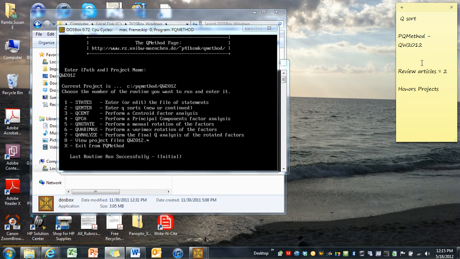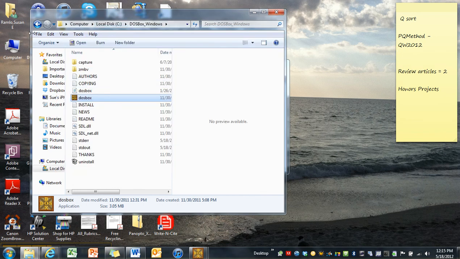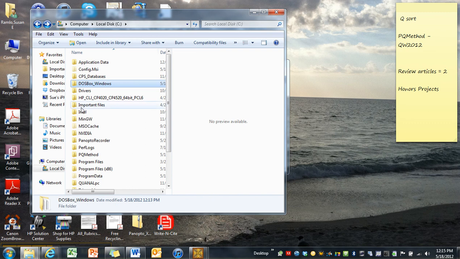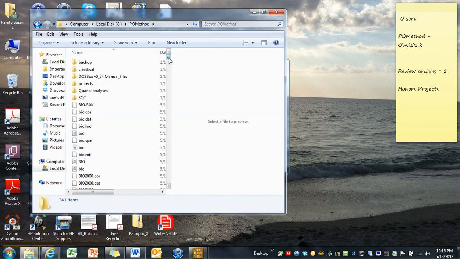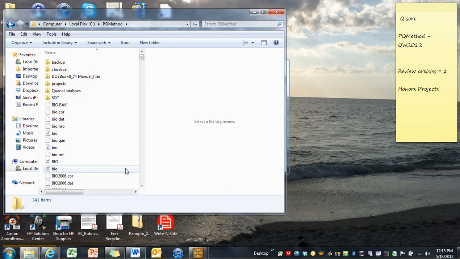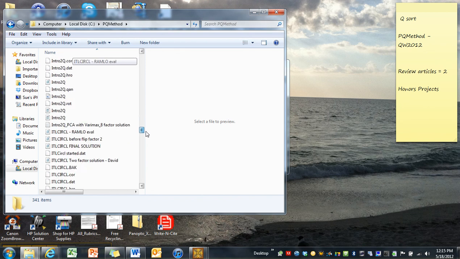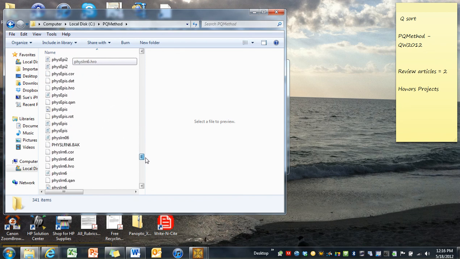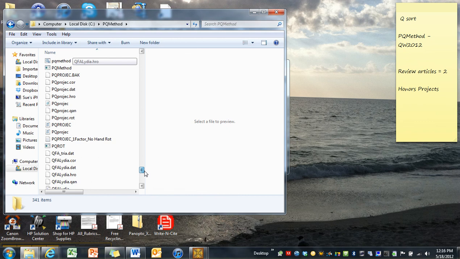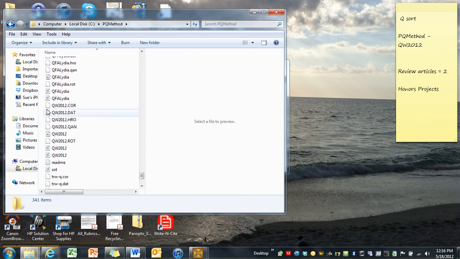And certainly we can find out what it's called, because we can always go over here back to our PQMethod folder. And if we do that, we come down. I have always way too much stuff. No, let's go this way. If we come down, right, so it's QW, so we should be able to find it. It should have already created some files for us. And there they are, the QW files.